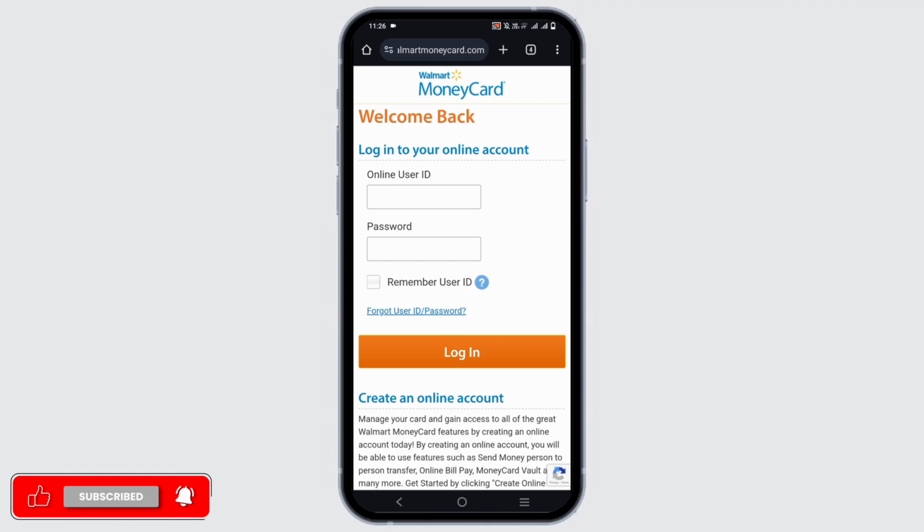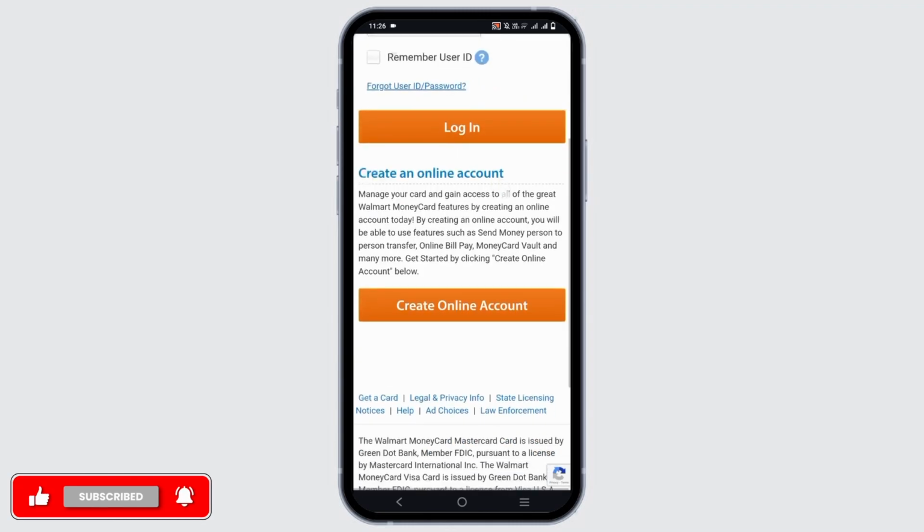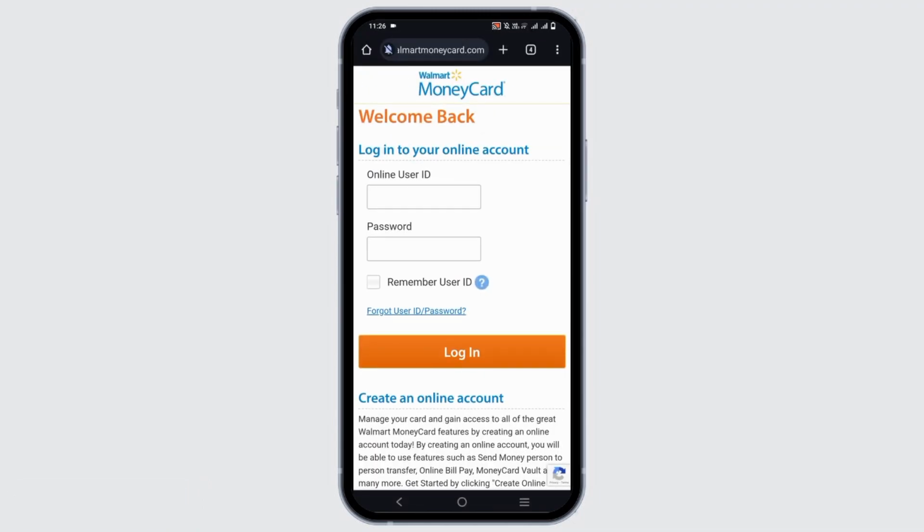This includes the online user ID you received and the password. To avoid typing it again and again, tap on Remember User ID. Likewise, you can create a login account as well.